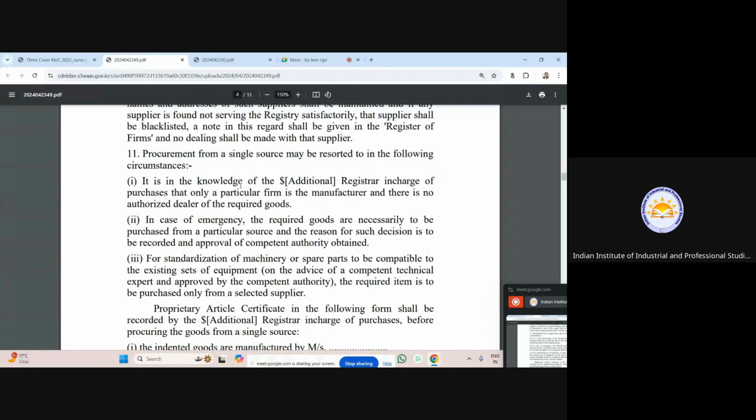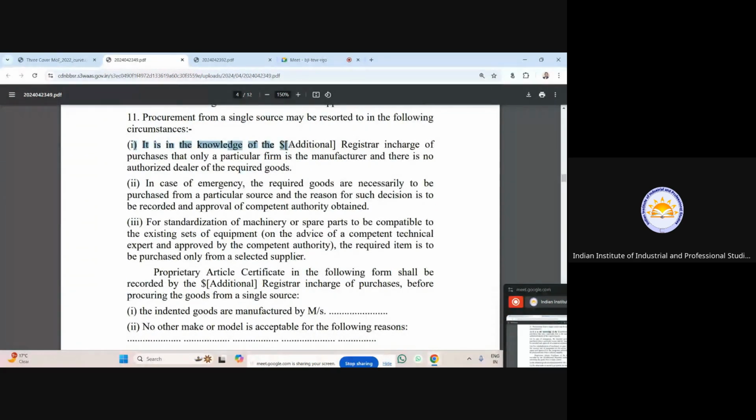And see, it is in the knowledge of the additional registrar in charge of purchases that only a particular firm is the manufacturer and there is no authorized dealer of the required goods, that is original equipment manufacturers, OEMs. Okay, in case of emergency, the required goods are necessarily to be purchased from a particular source, and the reason for such decision is to be recorded and approval of the competent authority is obtained. So if there is any case of emergency and you purchase, then this is the approval that you should have.